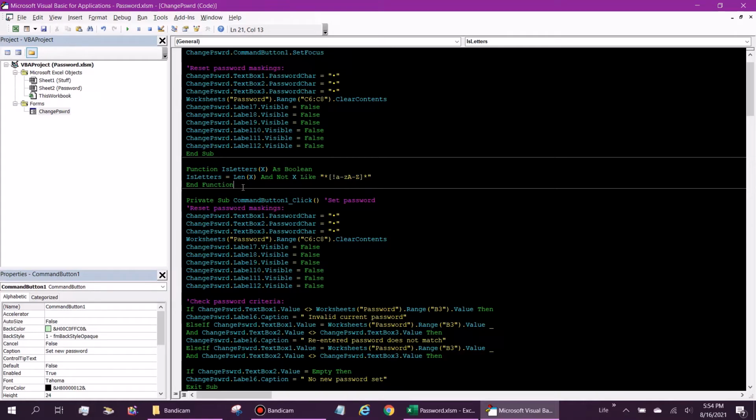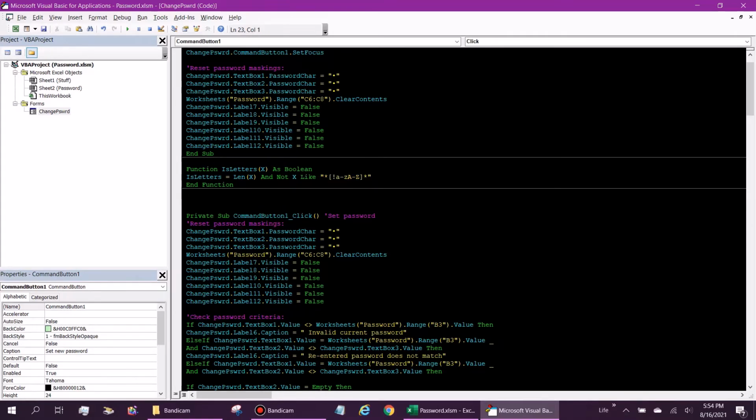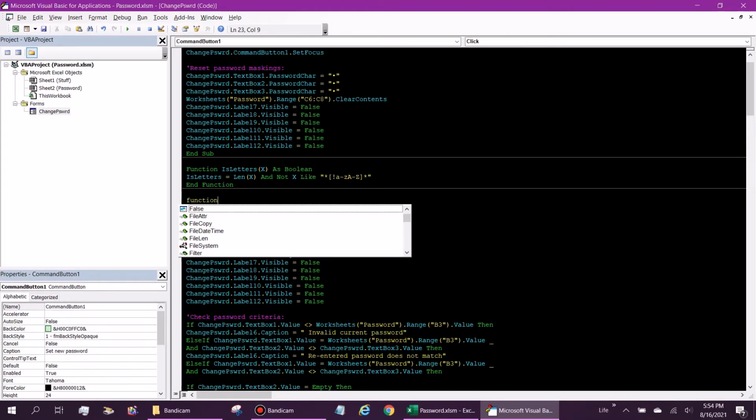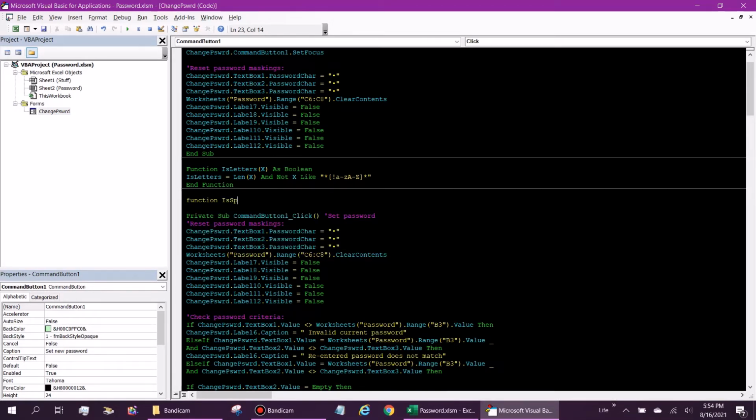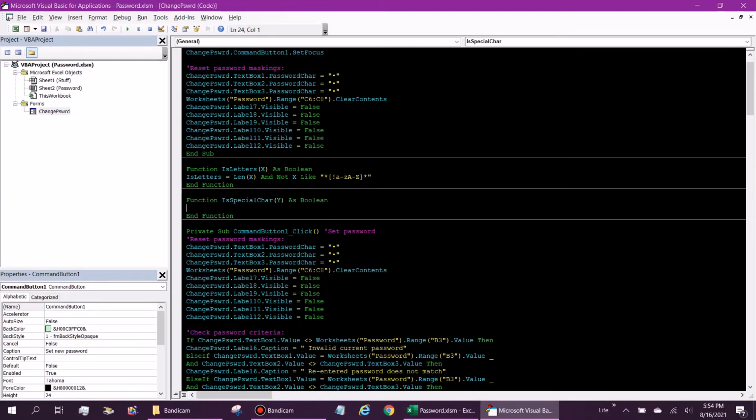Now we're going to need the same thing to check for special characters, right? So we're going to have one more function. So function, we'll just say IsSpecialCharacters of whatever we're checking. We'll just call that Y As Boolean. And it's going to be the same basic thing. So IsSpecialCharacter equals the Len of whatever we're checking, and it's pretty much the exact same thing, and Not Y Like. And the regex code for this is going to be a little bit different.